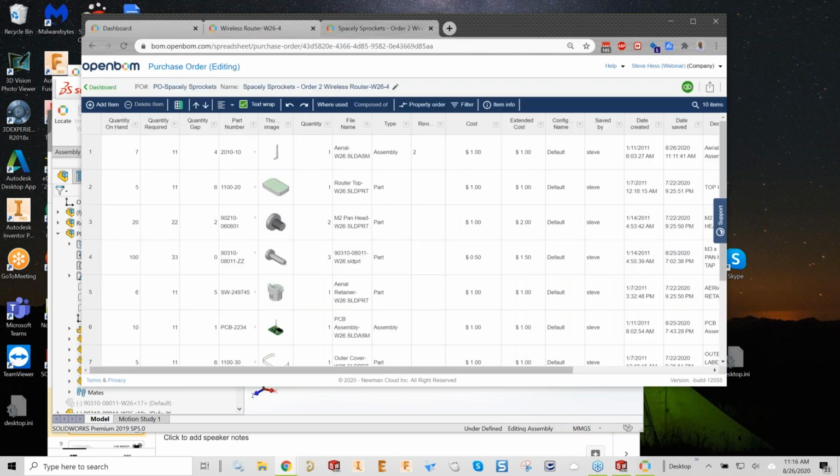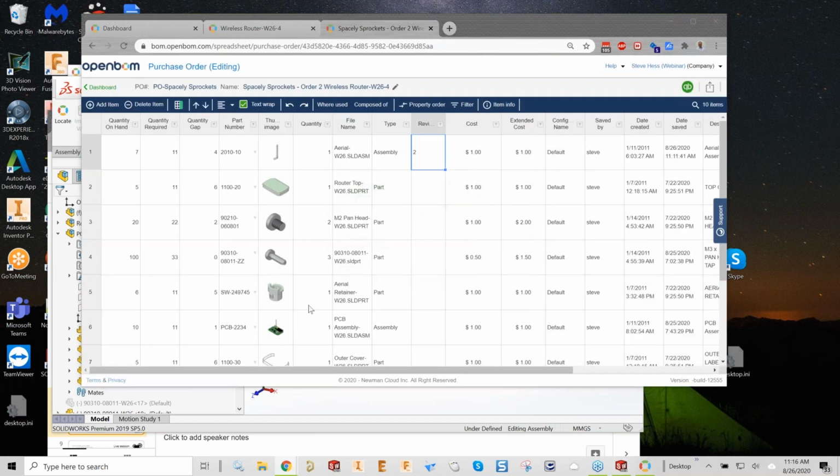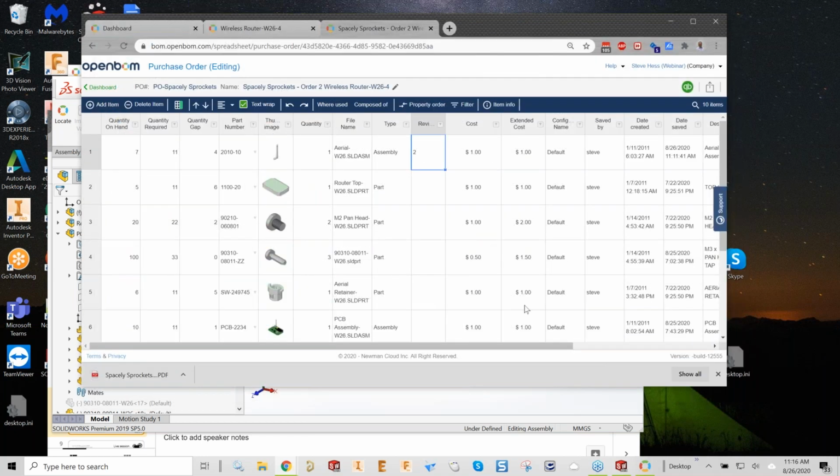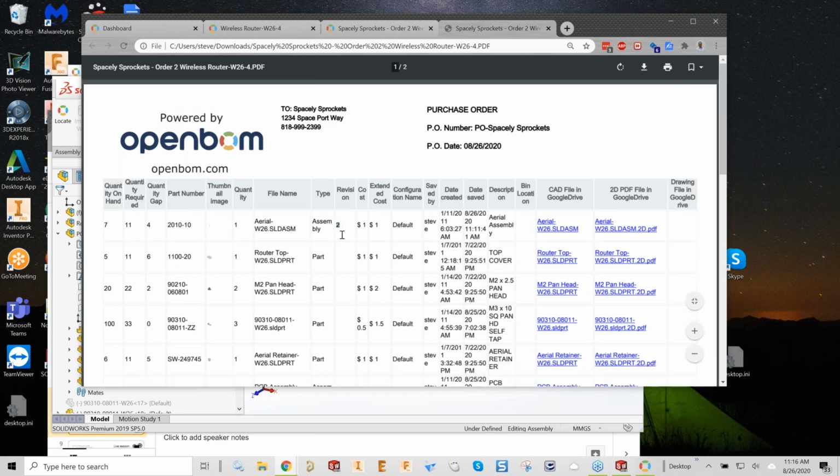And finally, let's take a look at one of these. We now see that our PO out to Spacely Sprockets contains the 2010-10 here, now at revision 2. So we could, of course, send this to QuickBooks. We could do just what we did before. We can just send this out quickly to a PDF. I know I've got a lot more information than I need here, but for the purposes of demonstration, we've now updated this PO to Spacely Sprockets, which has the Rev 2 right here of that antenna aerial.